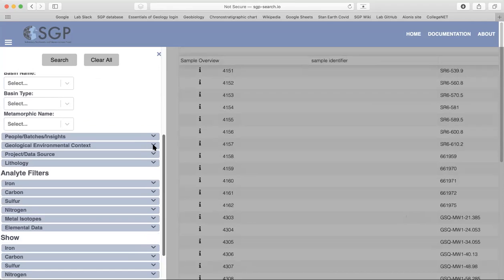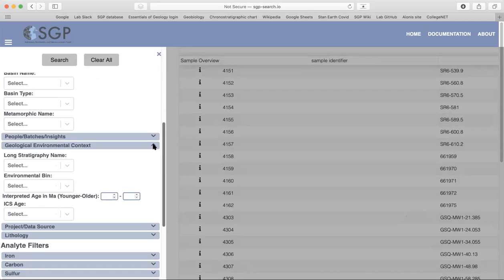By the way, if you're looking to get essentially all the data or all the samples in the database, or at least all of the ones with age that would be relevant for Earth history studies, probably the easiest way to do that is to go to the geological environmental context and select ages from 0 or -1 to 4,000.